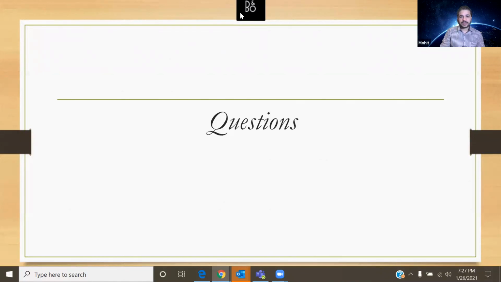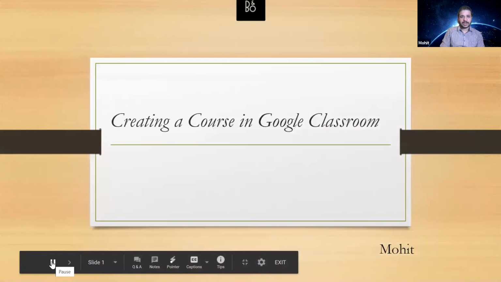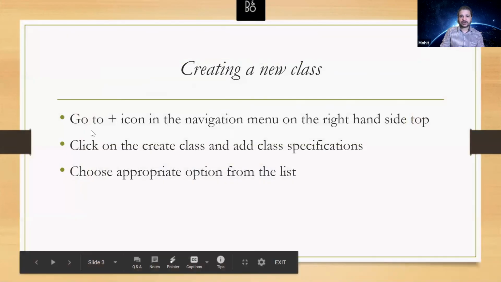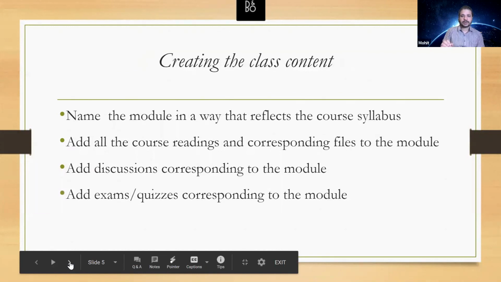And in the very beginning, folks, as I said, if you want a copy of this presentation, please send us your email address, and we're going to send you a copy. This presentation is step-by-step information. It's going to tell you, go to the plus icon and do this, click on this, choose appropriate. So it's just going to tell you the step-by-step process of how to create an announcement or any content in Google Classroom.